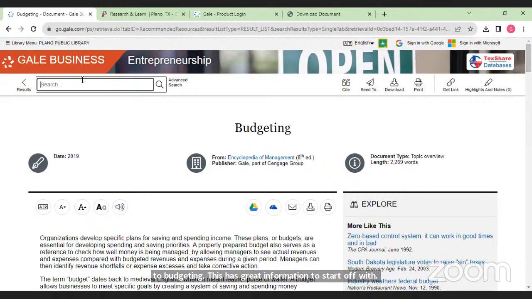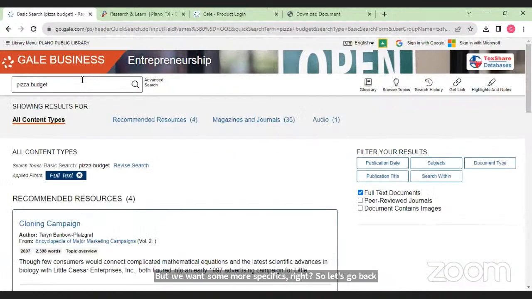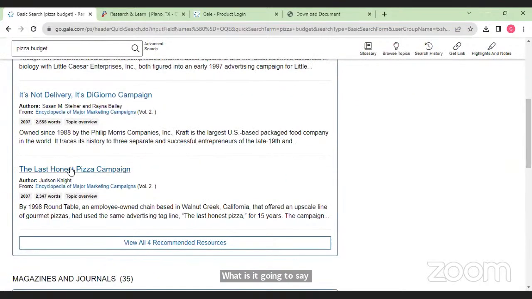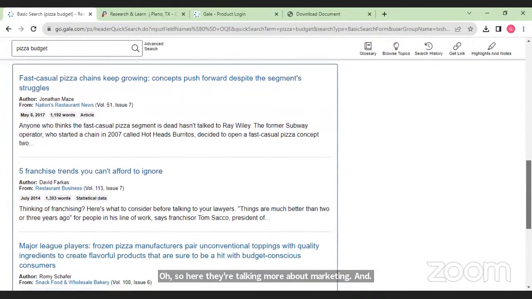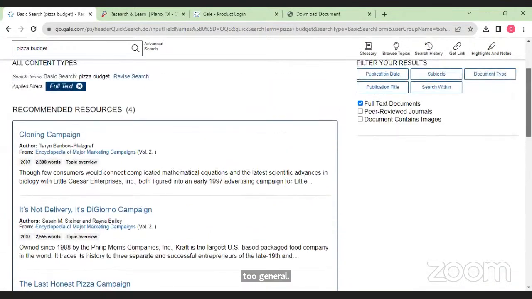But we want some more specifics, right? So let's go back to pizza budget. What is it going to say? Oh, so here they're talking more about marketing and budgets based on that. So it looks like my search was too general. And you can also find news related to that as well.